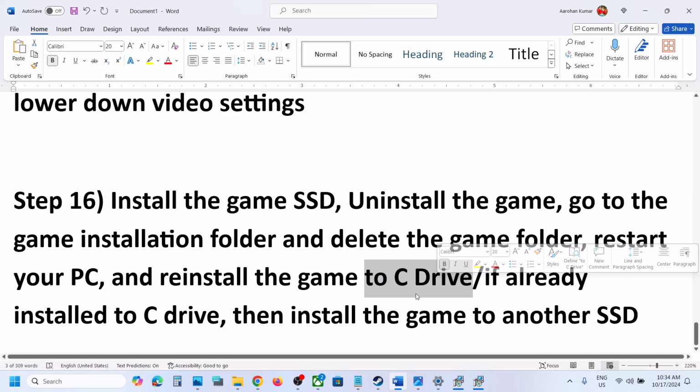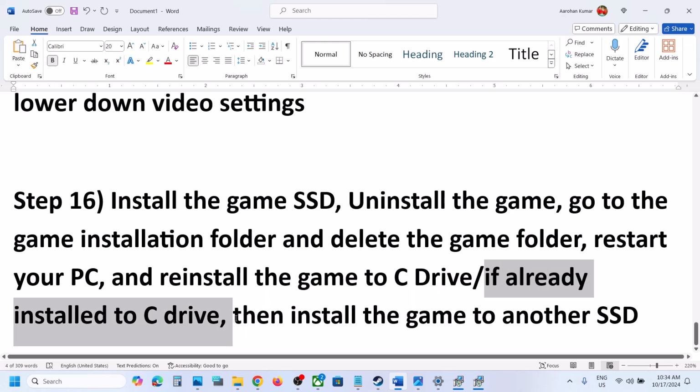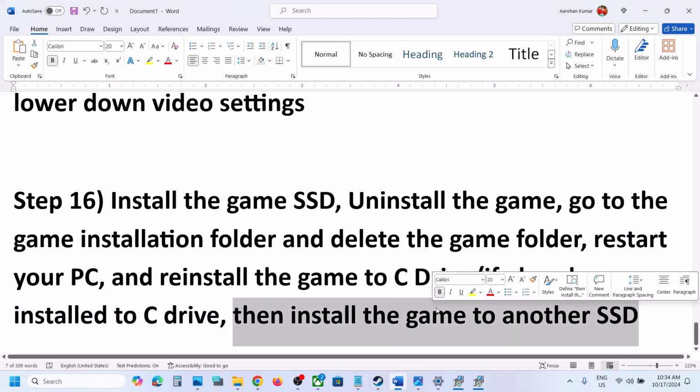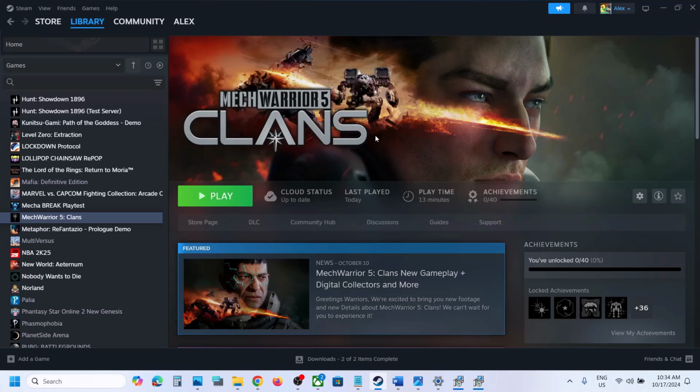If the game is installed to D drive or E drive or any external drive, try to install the game to C drive and then check. If the game is already installed to C drive, then try installing the game to another SSD and then check. So one of the steps shown in this video should help you to get the game running on your Windows computer. So that'll be all.